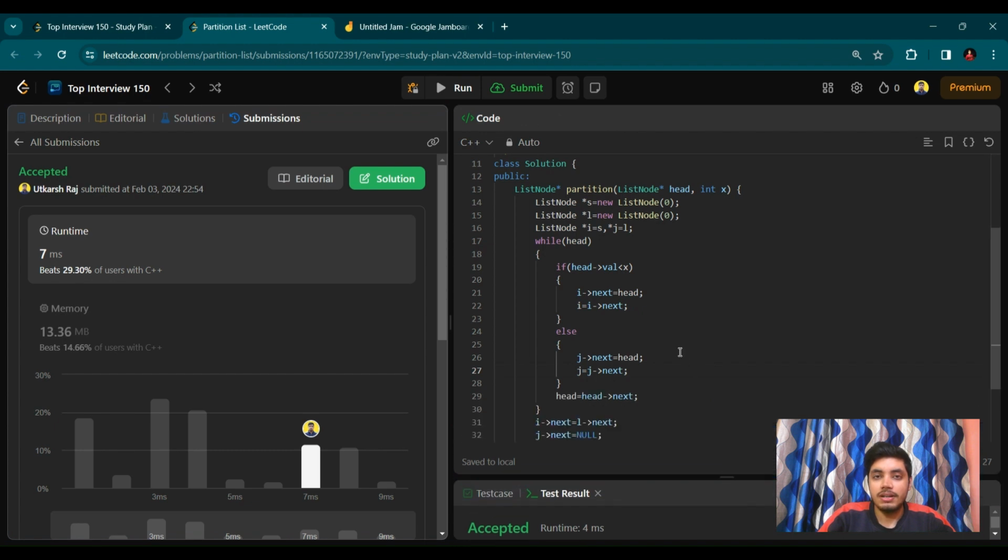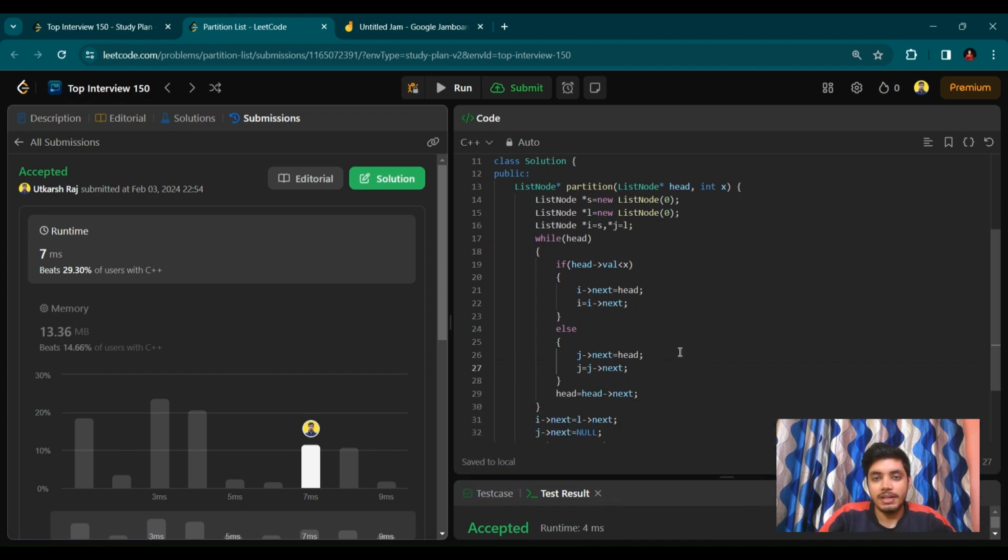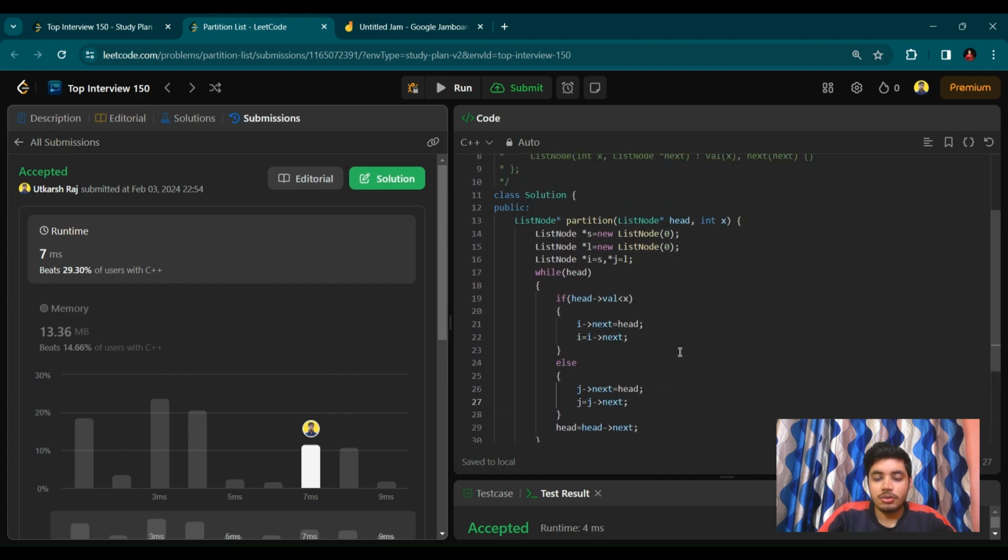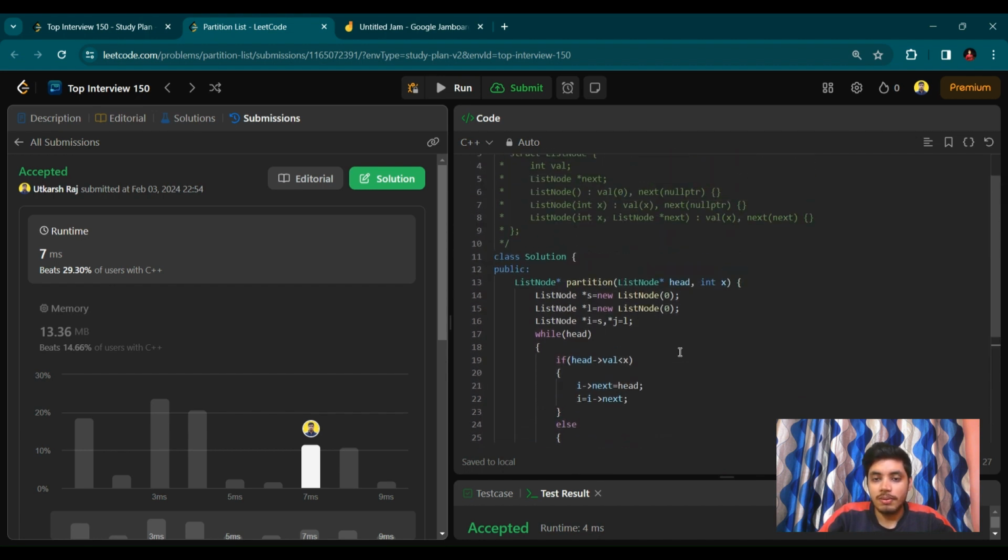What we have simply done is create two linked lists and link them. So this is the question for today. You will see the solution for both Java and Python in the same video.